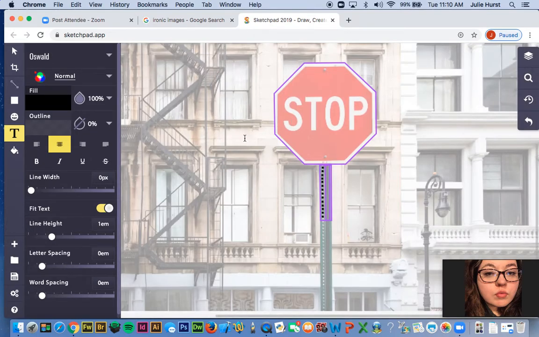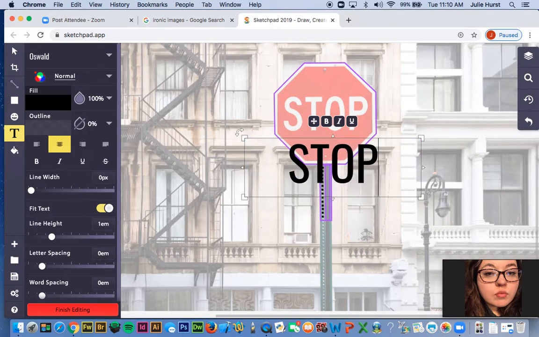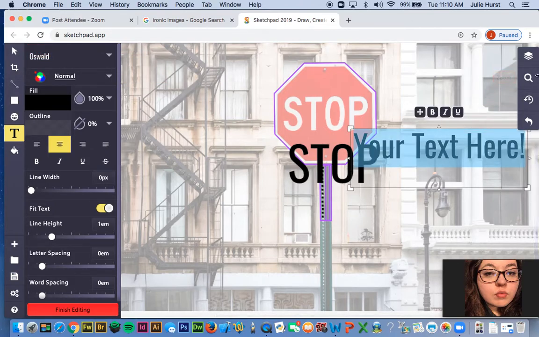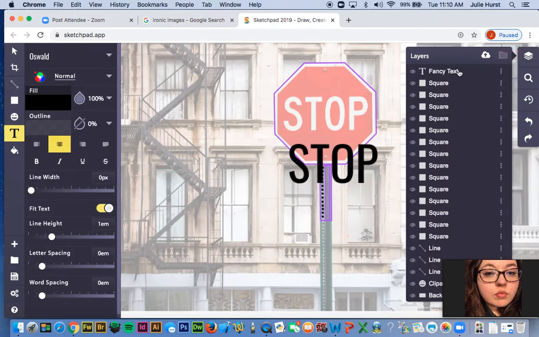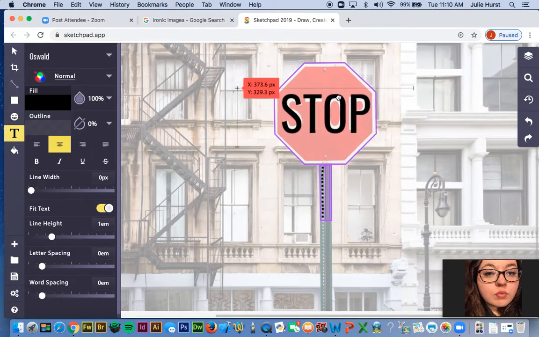So I'm just going to click on here and shift and write the word stop in here. Didn't want to do that. Undo. Now that I have my word stop in the image, I'm going to find it in my layers palette and click on it. I'm going to drag it up where I want it.